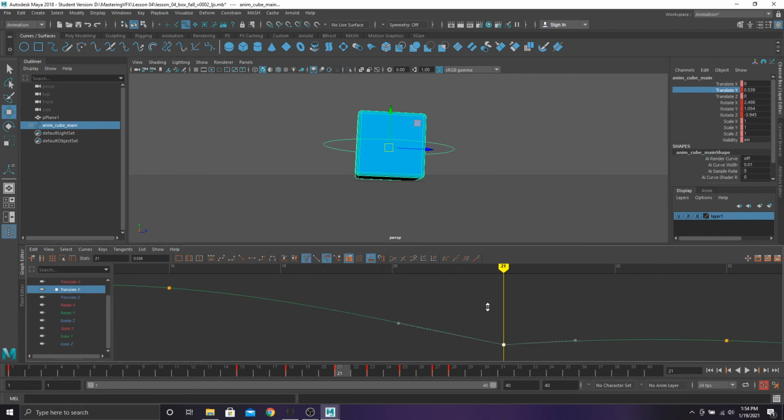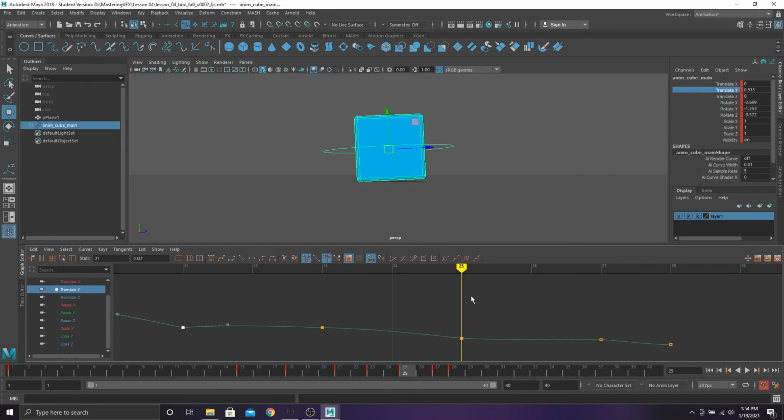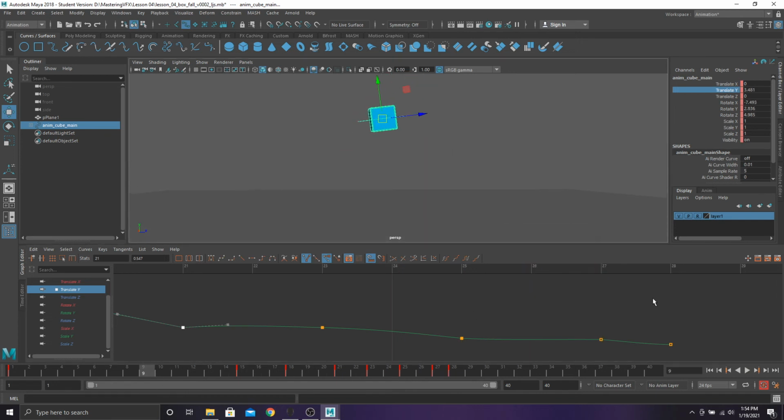This one looks like it's going through the ground a little bit. Let's watch it again. Cool. That's looking better. I noticed something at the end here. It kind of vibrates in place. We kind of want it to bounce a little bit to the left and then to the right.